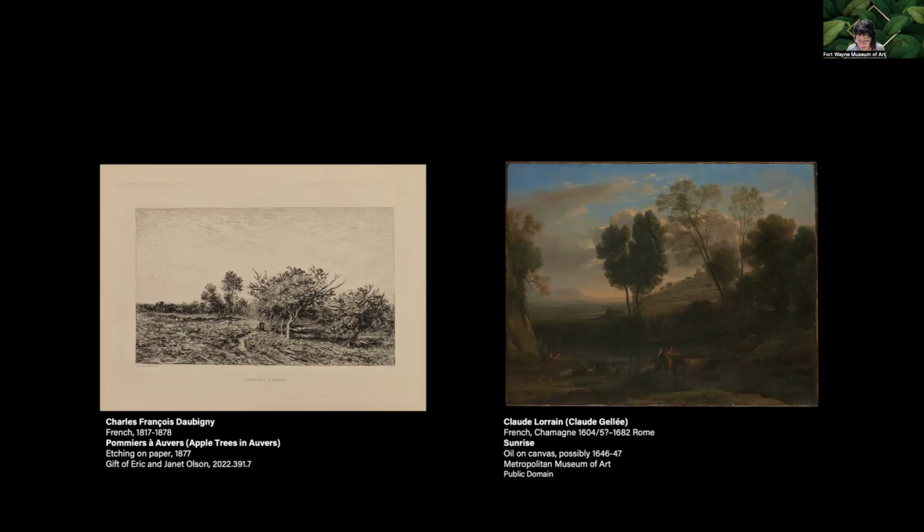Barbizon School artists sketched and painted naturalistic studies in the open air, satisfying their desire to experience nature directly. They were precursors to the Impressionists, often finishing their paintings in the studio. In this comparison between Daubigny and Laurent, we can see Daubigny moving away from the popular trends.